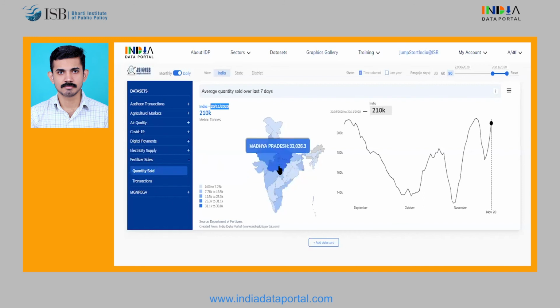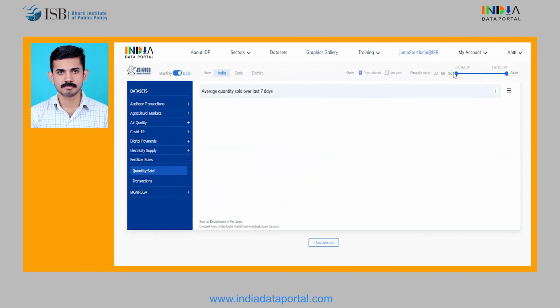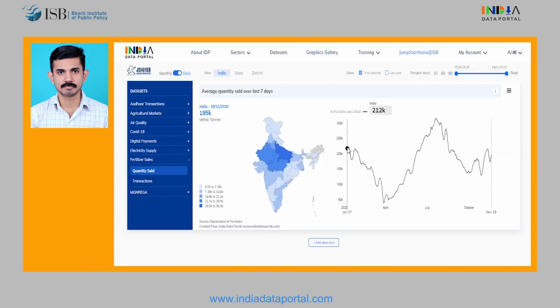At the same time, if you want to see how this particular indicator was performing over time, which is the temporal variation of the indicator, the right graph shows the same thing, starting from August to November, how that particular indicator performed. We can extend the timeline by either choosing this range tab or using this time slider to extend it from the initial days of 2020. So right now what we are seeing is, from January 2020 onwards till the latest date, how this particular indicator performs.